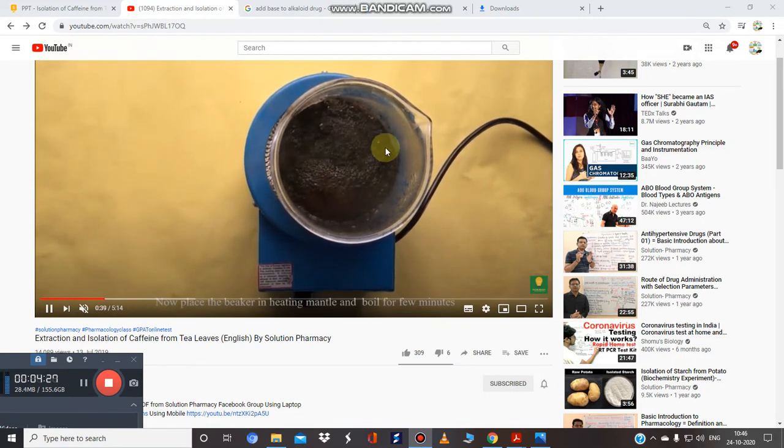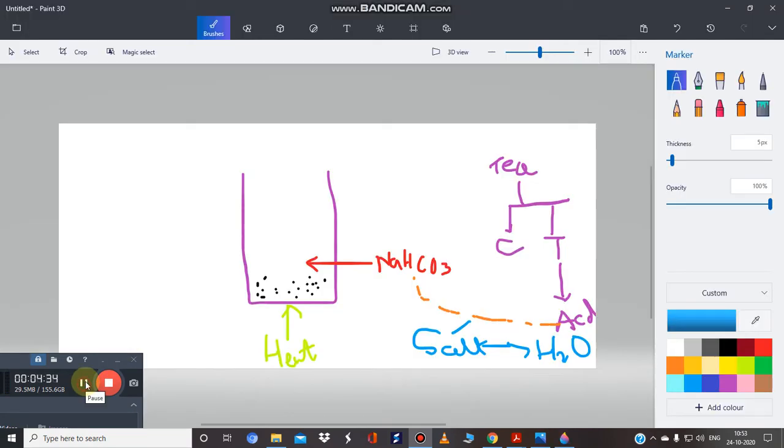This extraction is going on basically, because we know caffeine is present in these tea leaves. So we have to remember one thing in this procedure of the extraction of caffeine. Basically caffeine is present in tea or coffee, and that particular tea or coffee also contains an appreciable amount, you can see a large amount, of tannins.